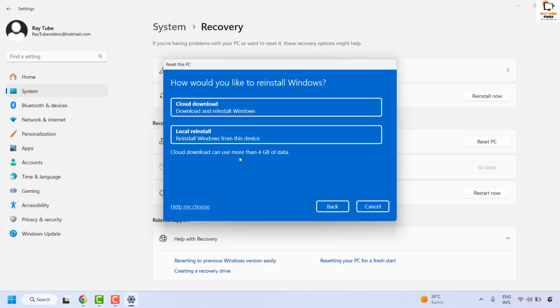Wait for about a minute or less. Now here you would get an option: how would you like to reinstall Windows? Cloud download will download a fresh copy of Windows. If you have a good internet connection, then you can choose cloud download. If you choose local reinstall, it will use the existing system image on your device. I would recommend you to choose local reinstall.